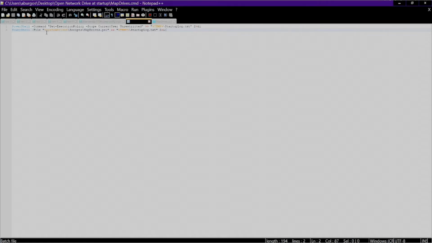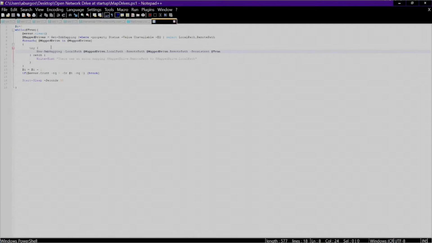And all it's doing here is setting permissions and then looking for the mapped drives through PowerShell. After that, it's just going to connect to the drives so that we don't get any errors from not having a drive that's supposed to be connected is disconnected. So let's go ahead and do that.